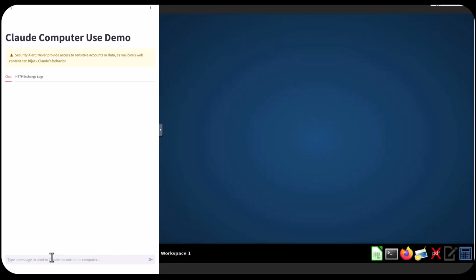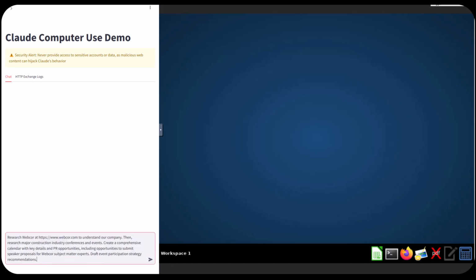What you're looking at here is the virtual desktop. It's running on my version of Windows, and I am going to submit a prompt that asks this agent to visit our website at webcore.com, identify what our market sectors are, take a look at what our areas of subject matter expertise are, and then find industry conferences that have calls for speakers and develop a strategy for seeking speaking opportunities from these conferences. So let's take a look at what it does.